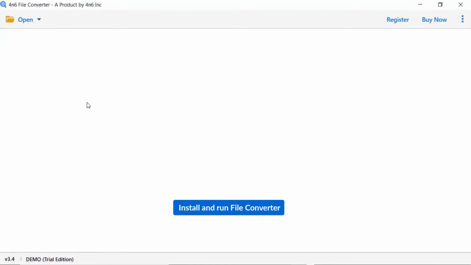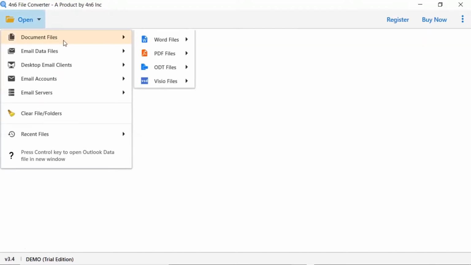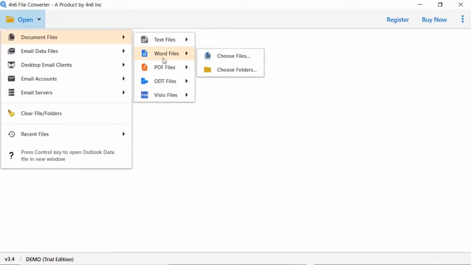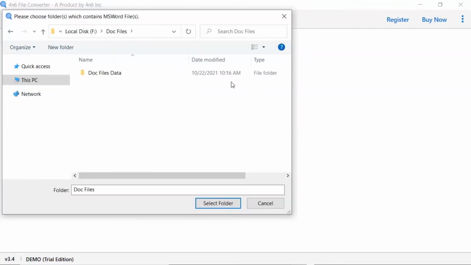Install and run 4 and 6 file converter. Tap on the Open button. There are multiple options available. Select Document File option and choose Word files. Here you can see the Choose File and Choose Folder option. We are selecting Folder option and select folder that contains the doc files and click on Select Folder button.